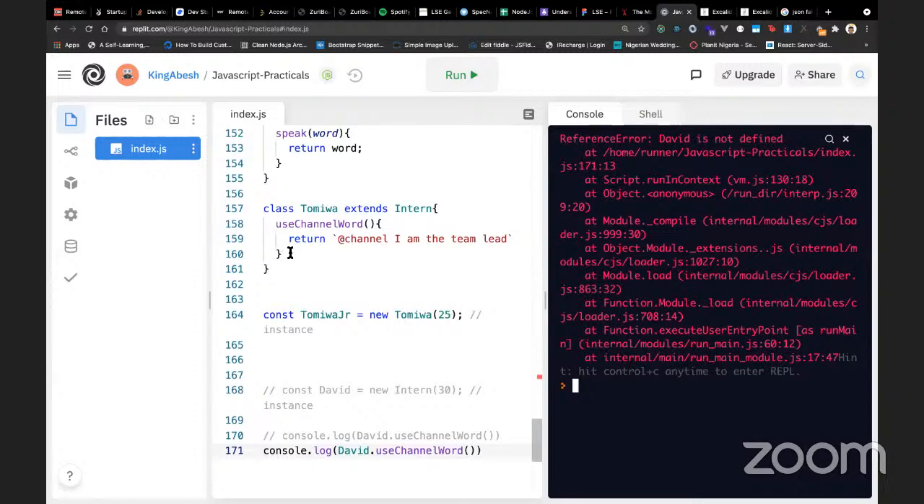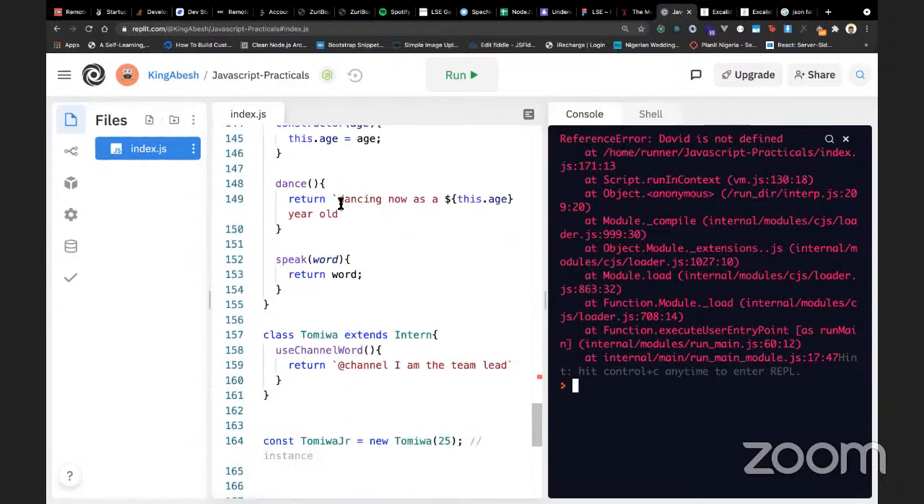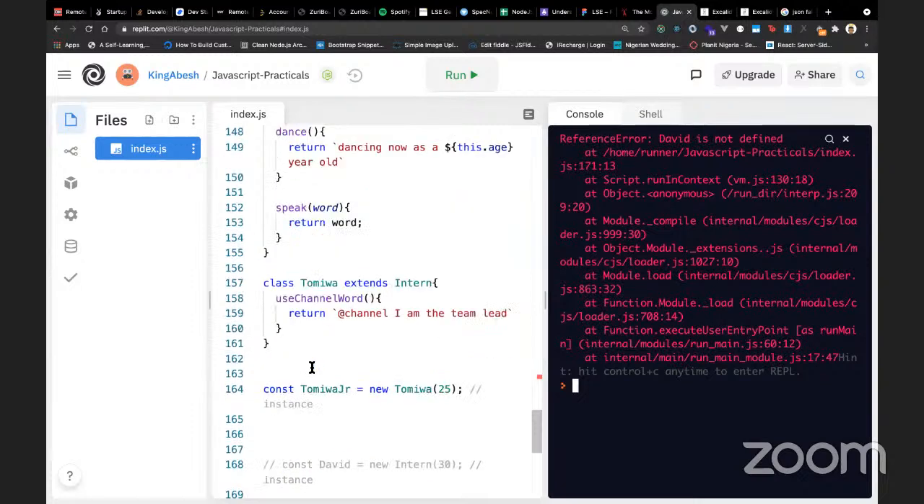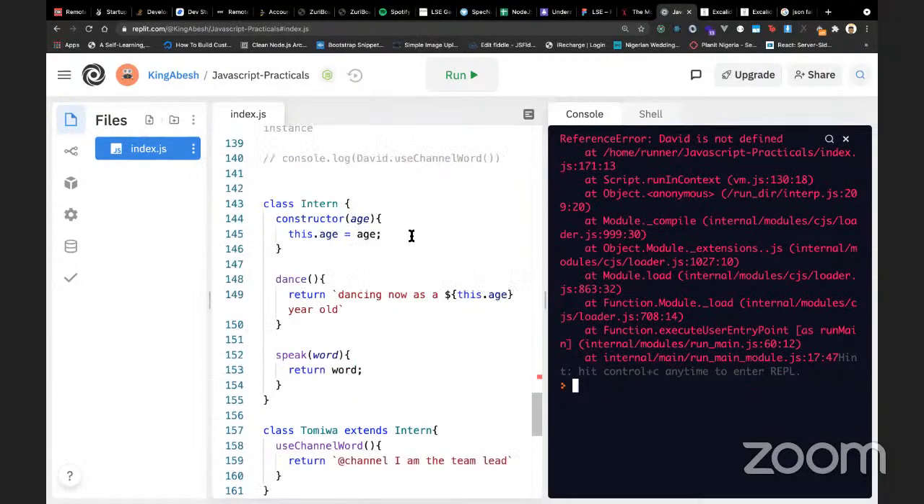Tomiwa defined it for itself. This was never given to David. Tomiwa has his own method, and he gave it to his child, like he gave his child his login access. Tomiwa Junior just went on Tomiwa's Slack and entered the Slack channel. He's Tomiwa's child, so he has access to Tomiwa's system and can simply use it. So we did inheritance here.